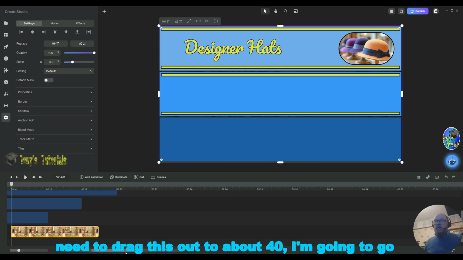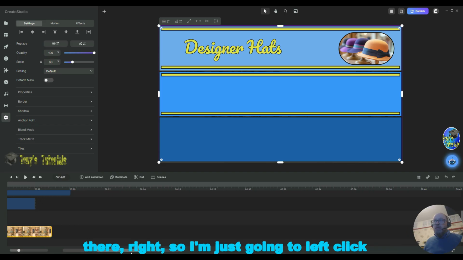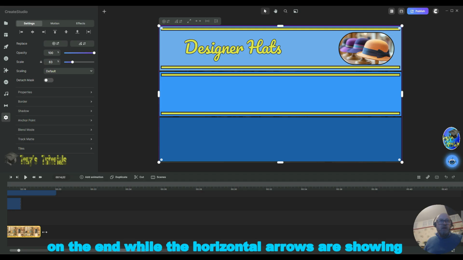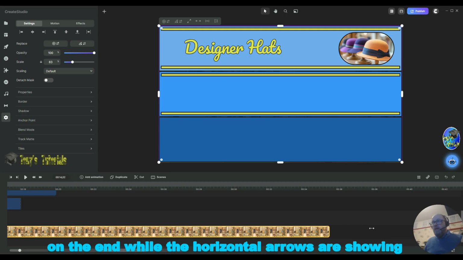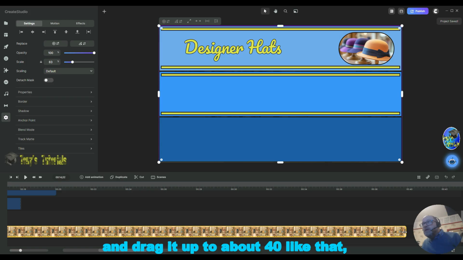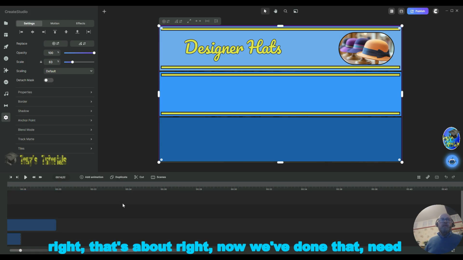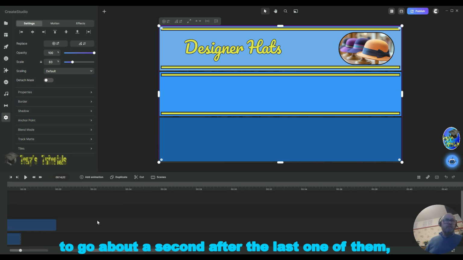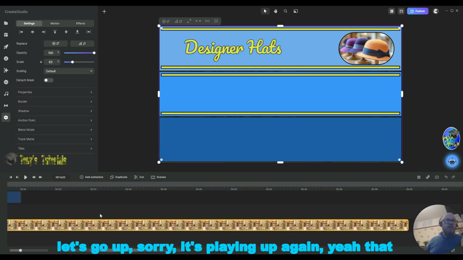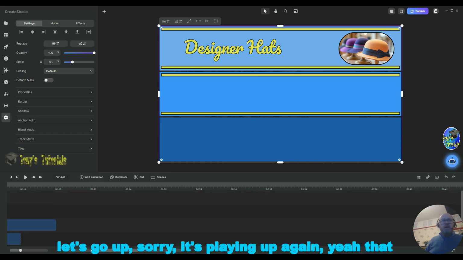and then I'll need to drag this out to about 40. I'm going to go there. Right, so I'm just going to left click on the end while the horizontal arrows are showing and drag it up to about 40 like that. Right, that's about right. Now we've done that, I need to go about a second after the last one of them. Let's go up. Sorry, it's playing up again.